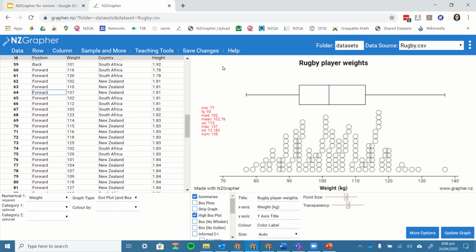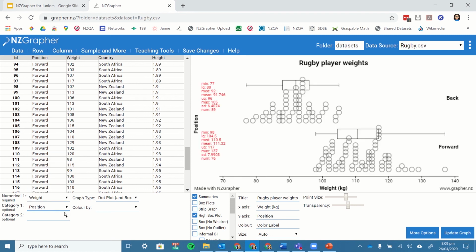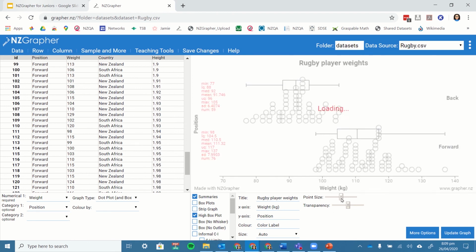So this is just a standard summary box plot and dot plot. If however I want to do a comparison, so maybe I want to compare the difference between the weights and their position, I've selected the position there, the forwards and the backs, and I wonder, do the backs weigh less than the forwards? So I'm going to pull my point size down a little.